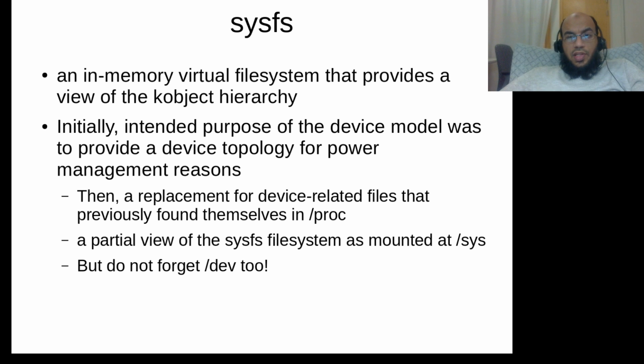Let's talk a bit more about sysfs. We just mentioned it briefly. Sysfs is an in-memory virtual file system that provides a view of the k-object hierarchy. So it tells you about all the devices that are abstracted in your system. I talked about the initial purpose, which was power management, and then it became a replacement for device related files that previously ended up in slash proc. And you can have a partial view of the sysfs file system as it is mounted at slash sys.